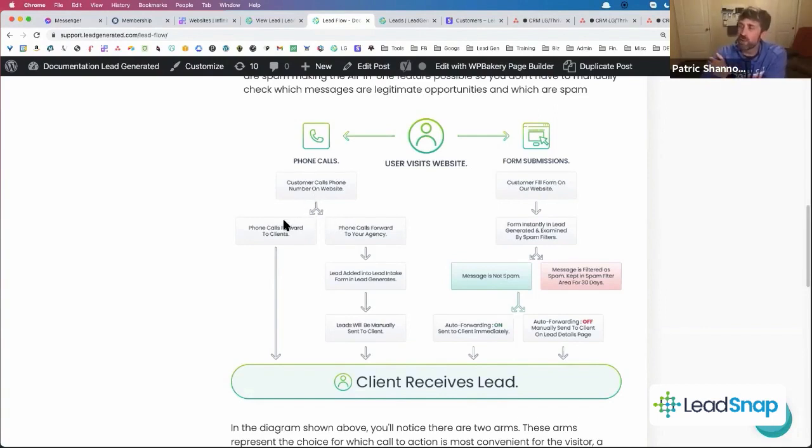So the first one is the call is forwarded directly to your client, right? So they receive the lead, and that's kind of like the finish line. They get it. So the role that lead generated plays in that situation is it's just like tracking that call. So we're not really doing much. If you're using CallSling or the Zapier connection, then it's tracking it and it's in our system, right?